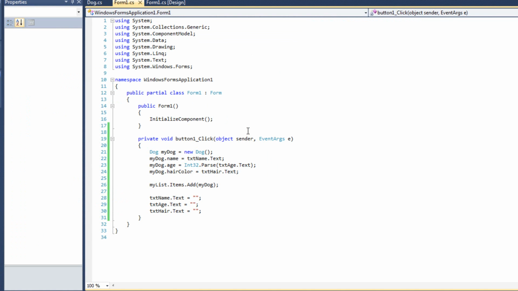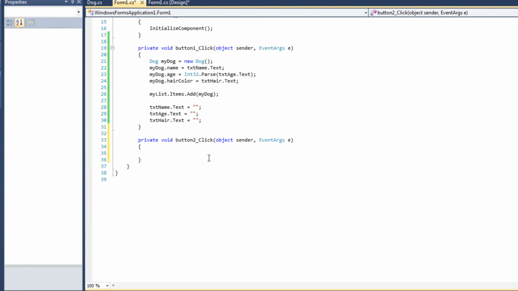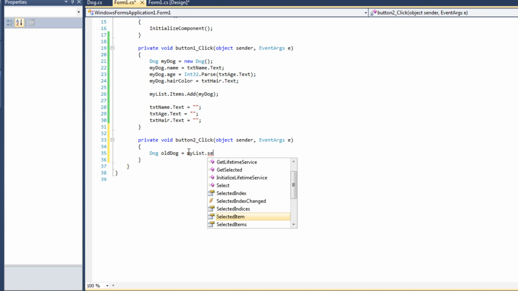Now what I want to do is I want to prove that the dog is still in there, the whole dog object, not necessarily just the string. So I'm going to double click on my button 2, get myself on a button 2 event handler, and what we're going to do is we're going to cast the selected item as a dog. All right, so I'm going to create a dog object. We'll call it old dog. I don't want to use my dog, all right, just to prove even further that it doesn't exist anymore. We're going to say equals my list dot selected item this time. Not the index of the item, but the item itself.